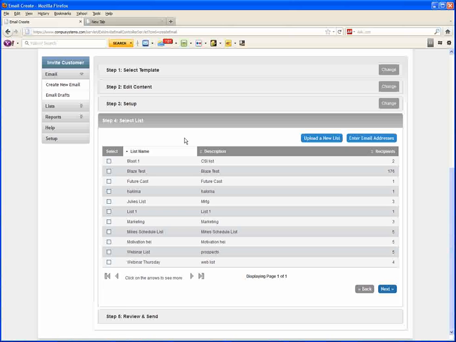Now this is where I'm going to upload a list, or I can select one of the existing lists that I already uploaded. So once you've uploaded a list, you can always use that list later on down the road. You don't have to continually upload the same list. So here's a bunch of lists that have already been uploaded, but I'm going to show you how to upload a list. So I'm not going to use one of these. So when I want to upload a list, I select this button, Upload a New List.